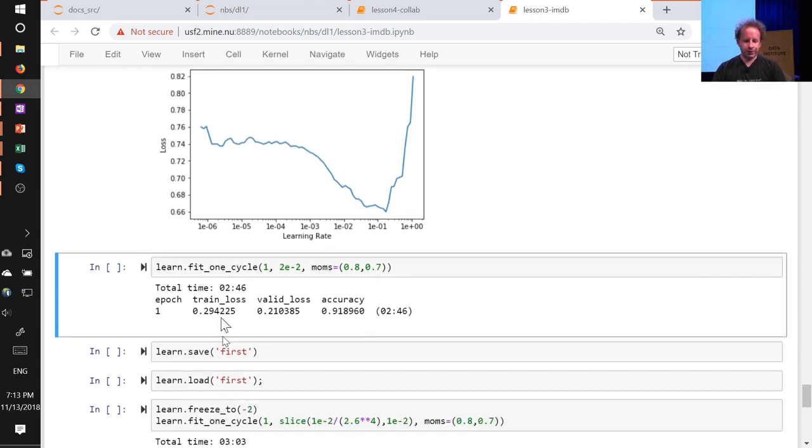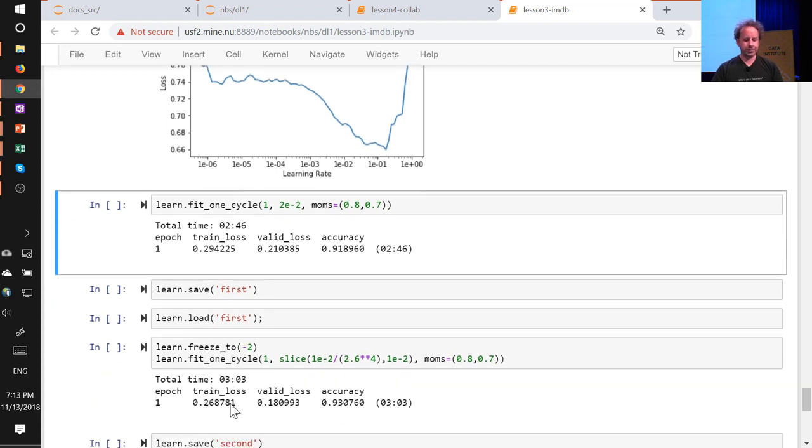Right, so we can save that to make sure we don't have to run it again. And then here's something interesting. I'm going to explain this more in just a few minutes. I'm not going to say unfreeze. Instead, I'm going to say freeze to. And what that says is unfreeze the last 2 layers. Don't unfreeze the whole thing.